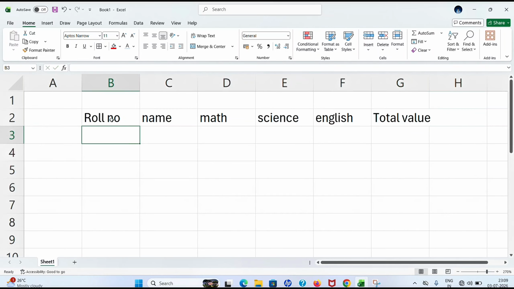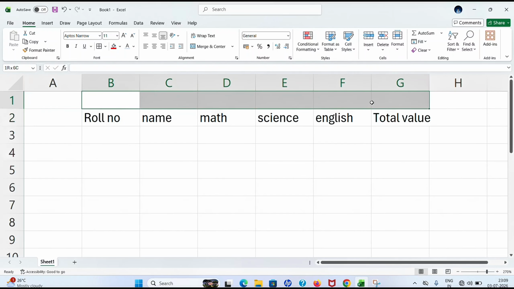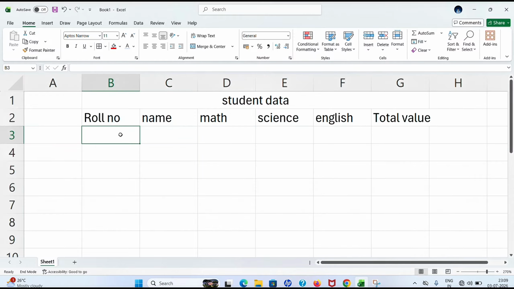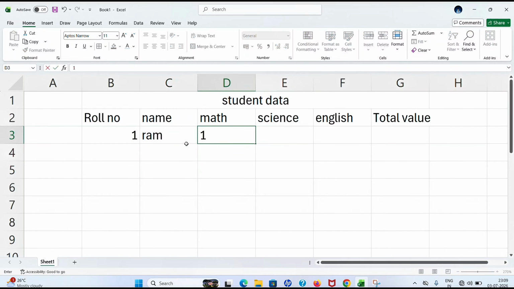Now, I am adding some student data. I want to first merge a cell and top header, that is the mark sheet. Now, I merge the entire data, merge and center. I am writing that student data. After that, I am writing the student information, that is roll number 1. Next, name is Ram. Next, he scored in math 10, in science 9, and English 5.